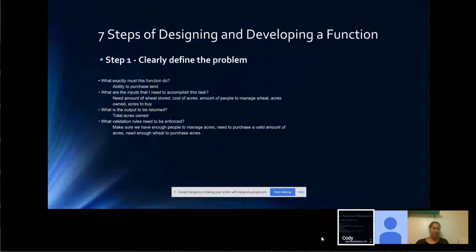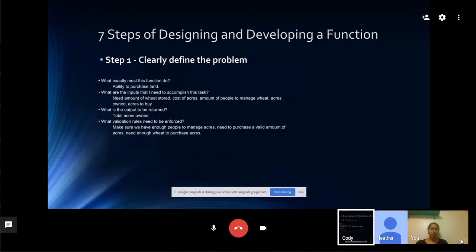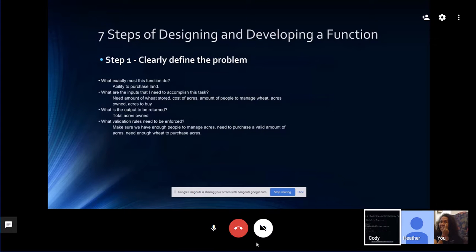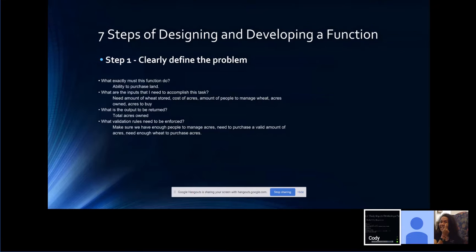First, we want to talk about the 7 steps of designing and developing a function. Step 1, clearly define the problem. So with that, we need to answer 4 questions to help us define that problem. One is, what exactly must this function do? So, for example, we want our function to purchase land.